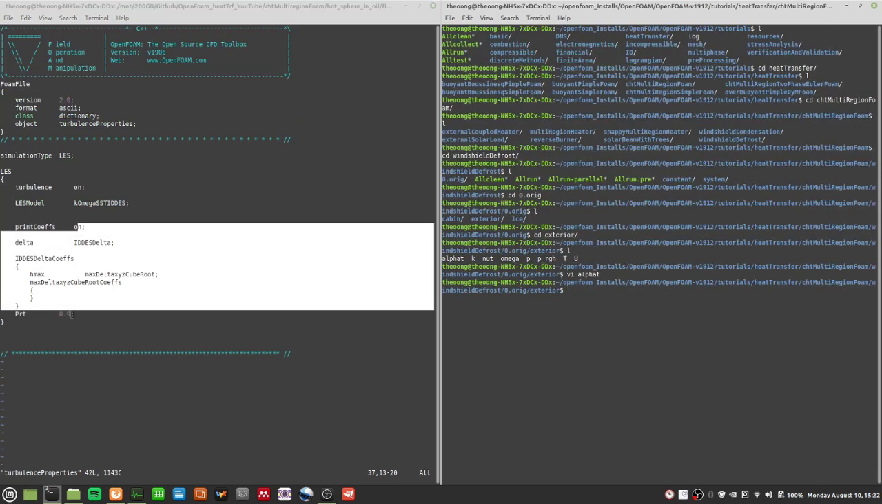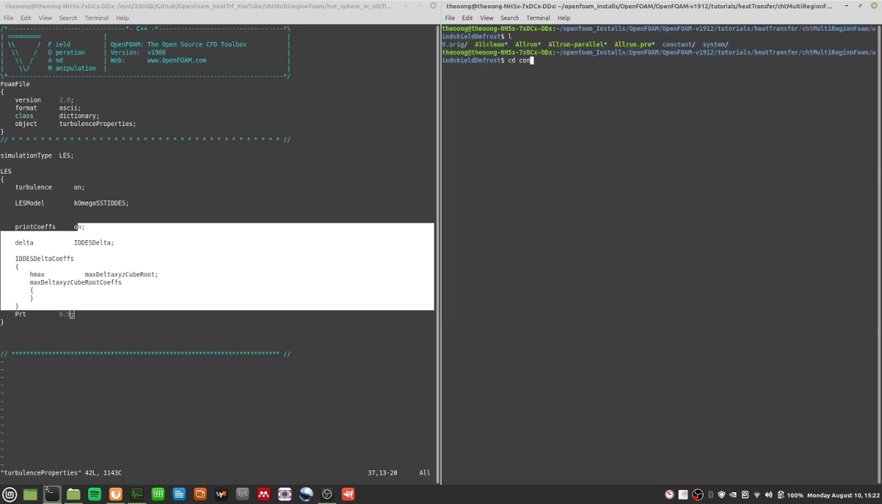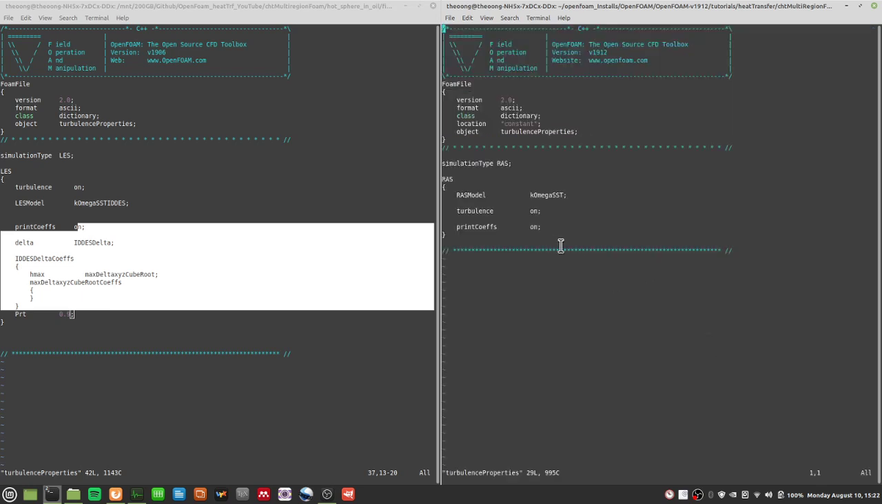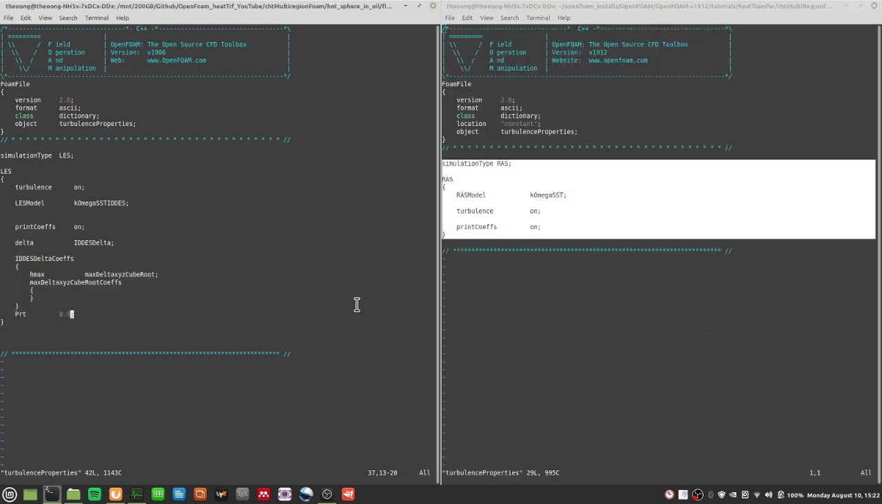Then the next things we mostly need to change will be in the system directory. Let's see, exterior. Yeah, the only thing you need to change with respect to turbulence is this file here. Anyway, I'm just going to copy and paste this here for reference, because when I want to move on to the RAS simulation, the Reynolds-averaged Navier-Stokes simulation, it'll be much easier as well.